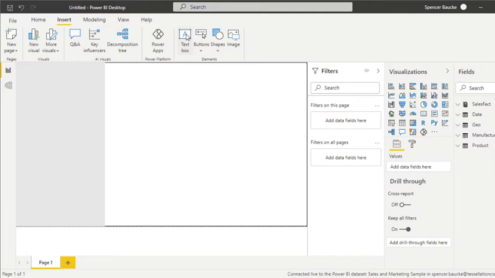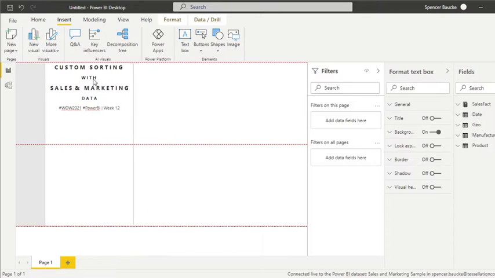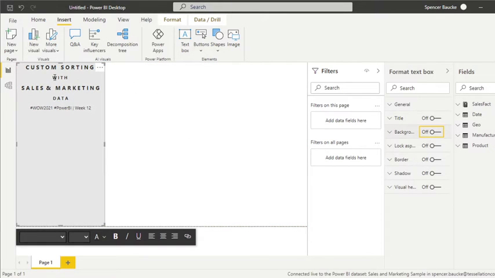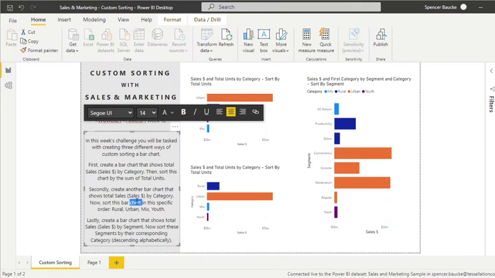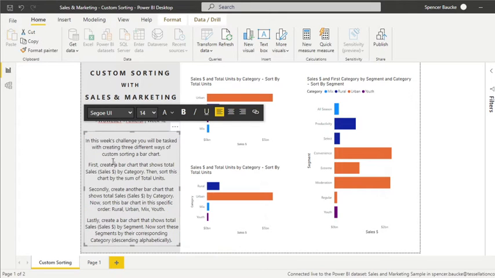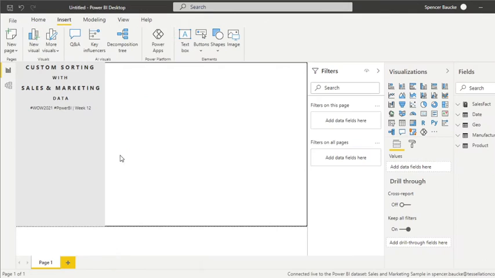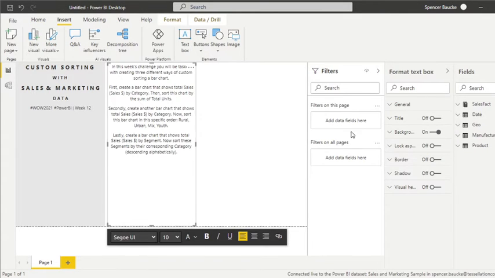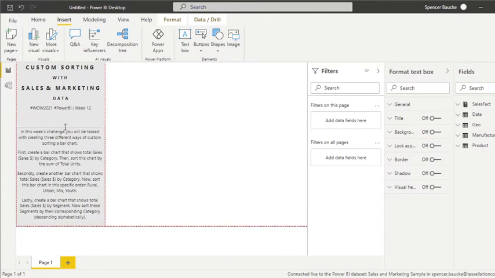I'm going to bring in a text box. My custom sorting. Oh, I don't want my background. Then I'm going to come here. I'm going to grab this text. This is the text I included in the report this week, the actual instructions of what we're trying to show. So that'll be helpful here. Okay, here, I'm going to turn off my background even before I bring it in.